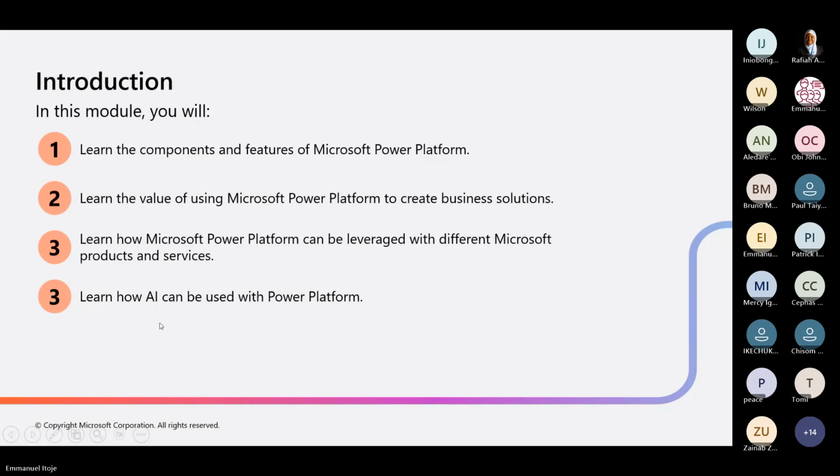So this also shows what the components of Power Platform are, then looks at the value of using Power Platform to create business solutions, then leveraging different Microsoft products and services, then how AI can be used with Power Platform. So this is basically an introduction course for us to connect to where Mr. Stanley started.